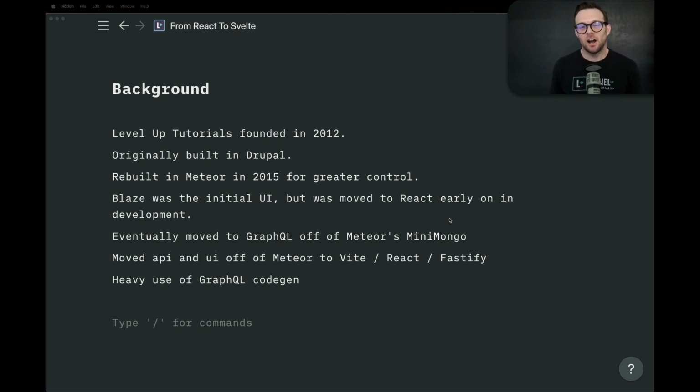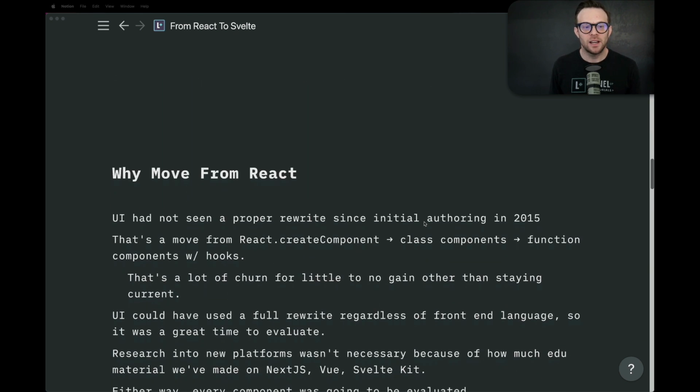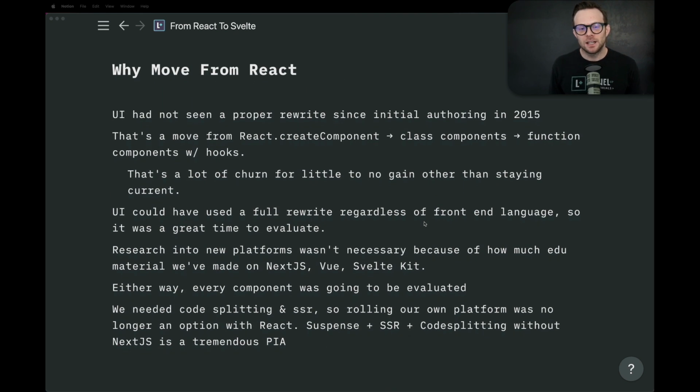So once we moved our UI to React and Vite and our API to Fastify, we were officially off of Meteor, which opened up a ton of doors in terms of freedom for the platform. And that was great, right? But we eventually got to this point where we were thinking about React and how it fits into our site.